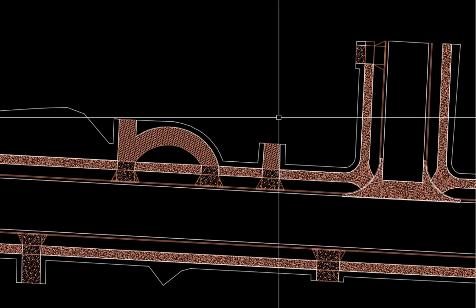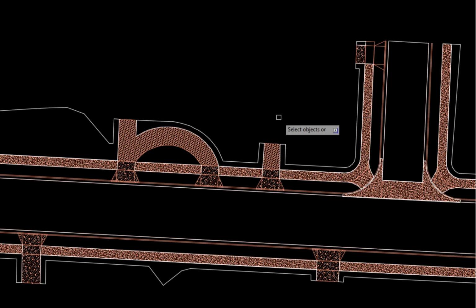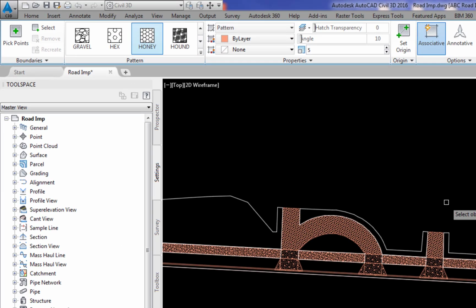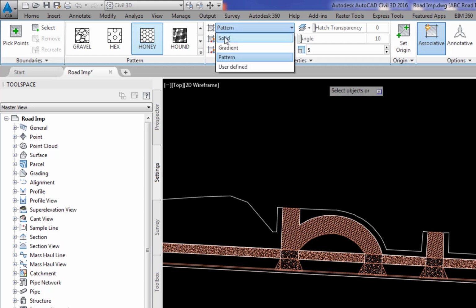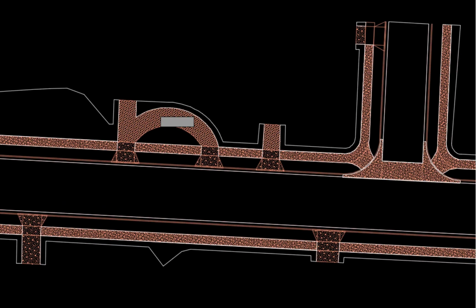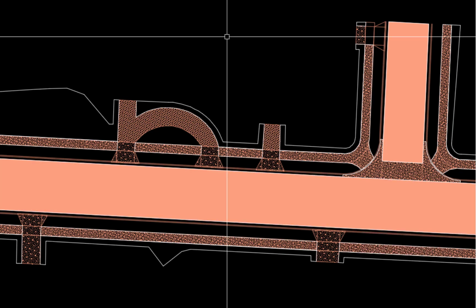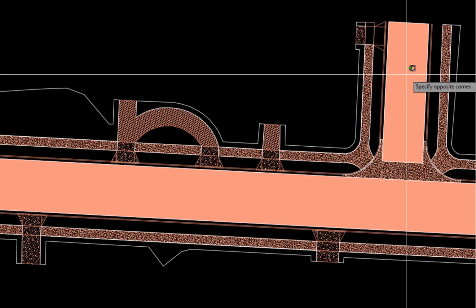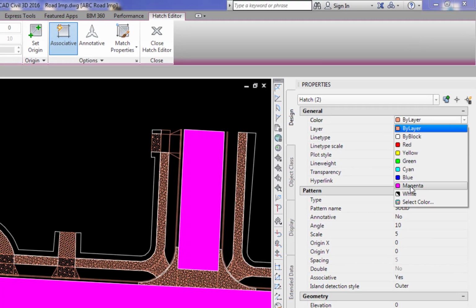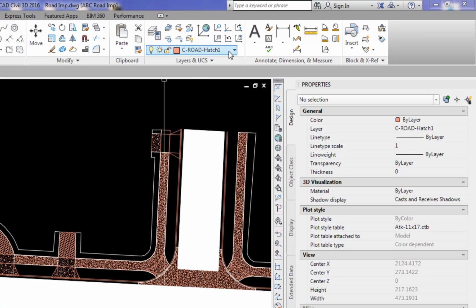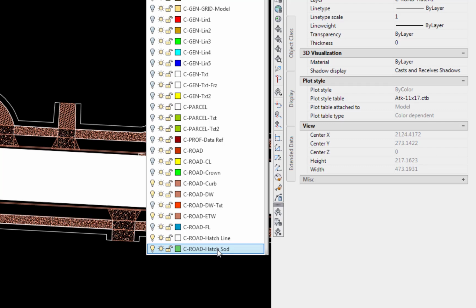Create the hatching for the pavement areas. Enter to restart hatch command. In the context-sensitive ribbon, select solid. Enter. Change the color of the pavement area. Pick the pavements. Color, select white. Escape. Change the layer to C road hatch sod.